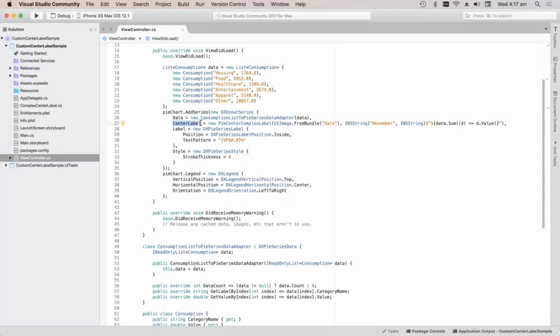The center label itself is being constructed from the PieCenterLabel complex object, which takes an image, a string, and a string. Because we're dealing with iOS at this point, we're going to see that as a UIImage, an NSString, and NSString.